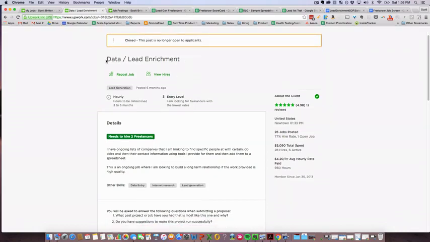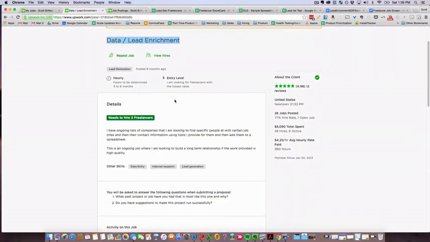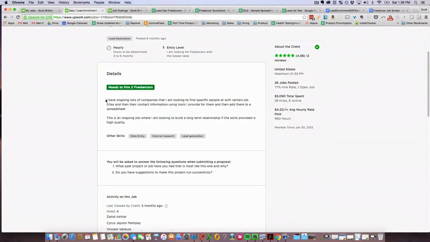And so you can see that is the title. I'm paying these people hourly. I'm looking for entry-level people. And the details of this job is as follows. You can copy this exact template. I have an ongoing list of companies I'm looking to find specific people at with certain job titles and their contact information using tools I provide them and then add them to a spreadsheet. This is an ongoing job where I'm looking to build a long-term relationship if the work provided is high quality.